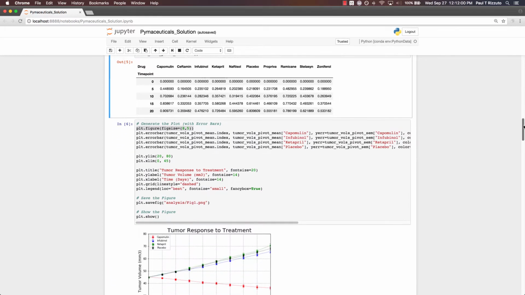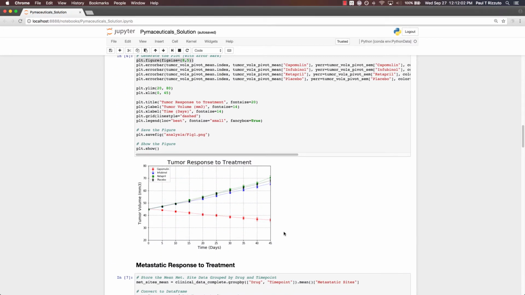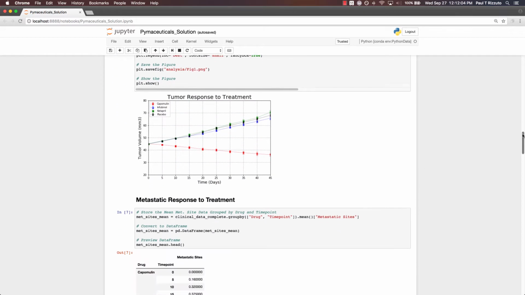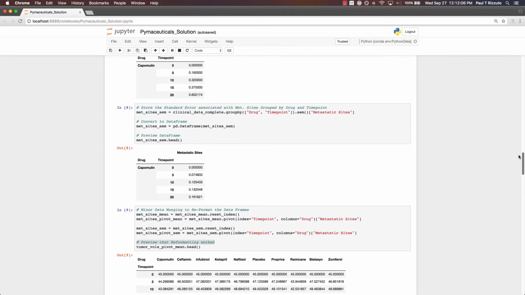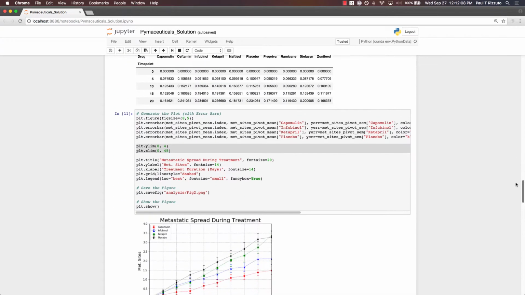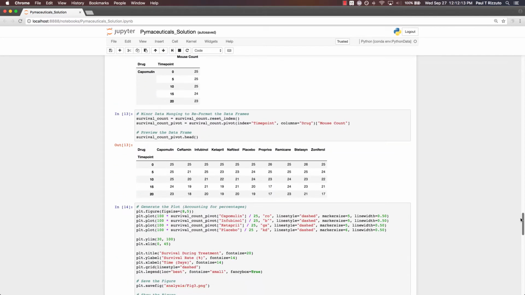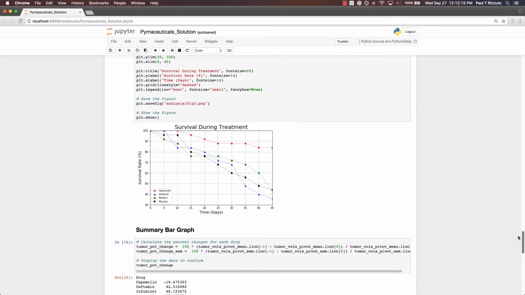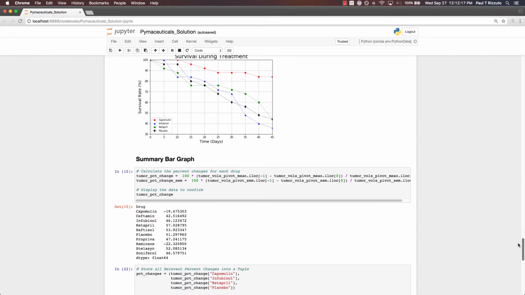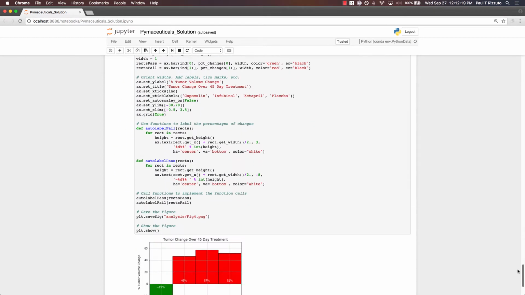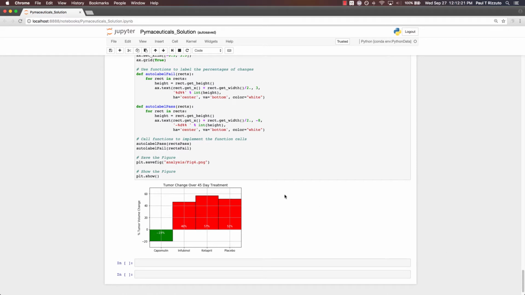You'll see we're going to build a handful of plots, a few scatters, and also a bar graph that are based on two separate data files that will give us the reaction of mice to treatment by several different medicine regimens. You see here we're going through the file. You'll see a few of those scatters, and then here at the end a tumor change over 45-day treatment percentage bar graph.